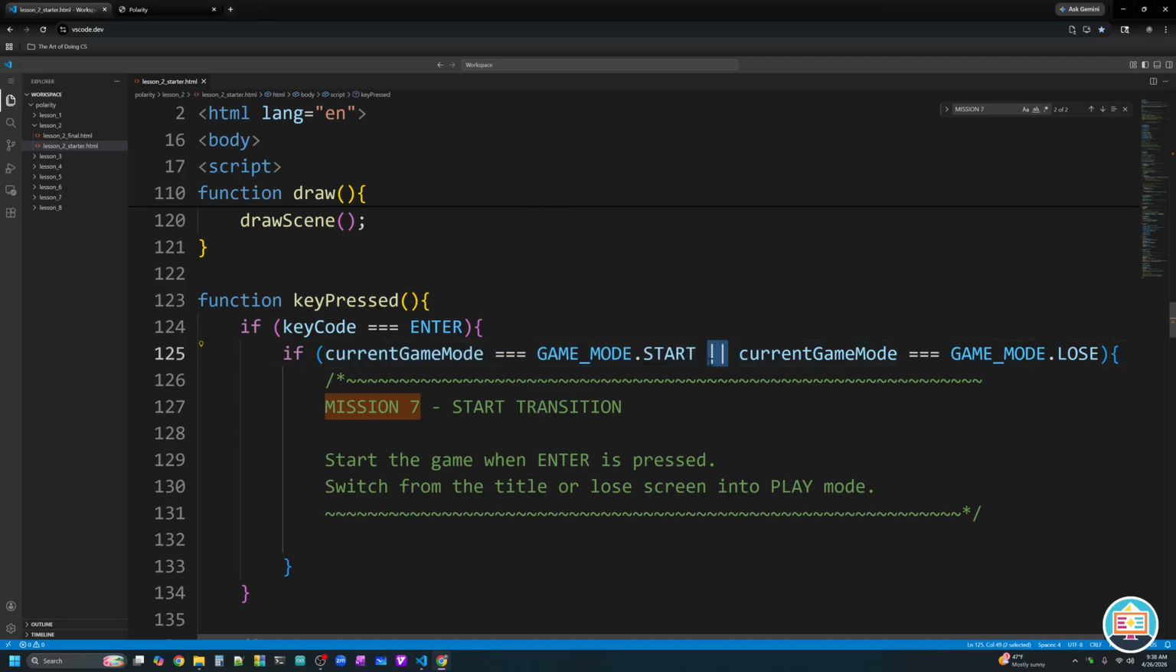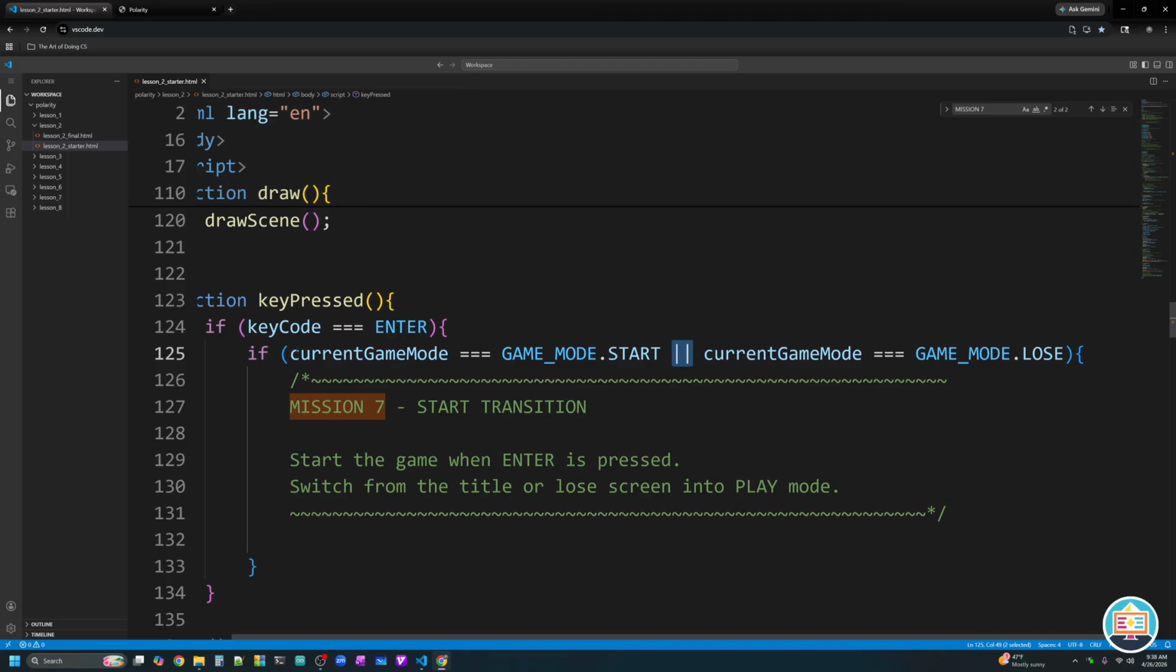These two vertical bars mean or. So is the current game mode equal to start, or is the current game mode equal to lose? When you ask a question using or, only one of those things has to be true. So if the game mode is start, this whole question answers yes. If the game mode is lose, this whole question answers yes. If it's neither start nor lose, like if it was the play state, then this question answers no. So we're only going to transition into the play state if we are not currently in the play state.